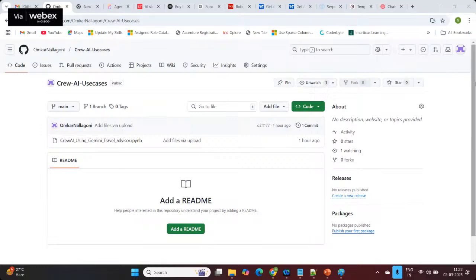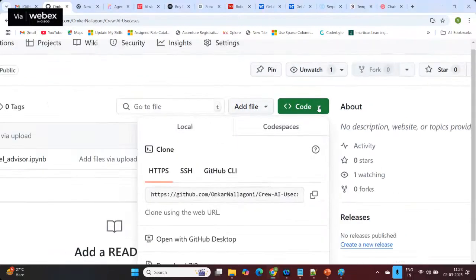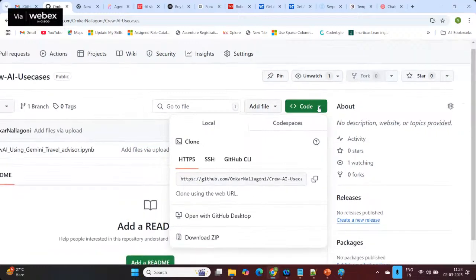Yes, very good. Now follow my workshops regularly so that this time will be skipped. There's a code option there. You see, right? Code option.